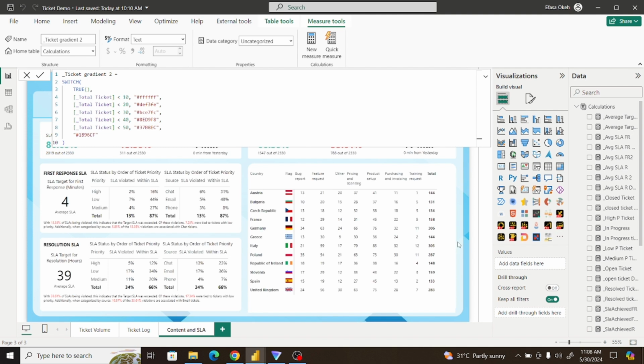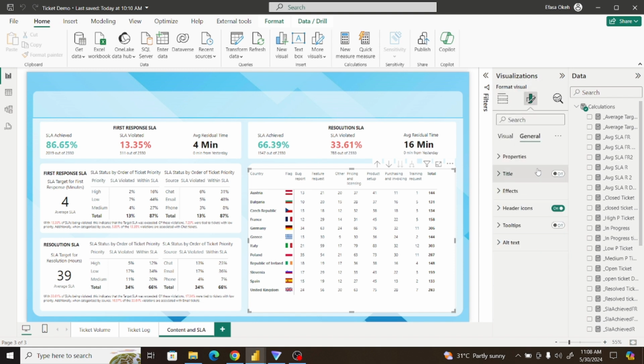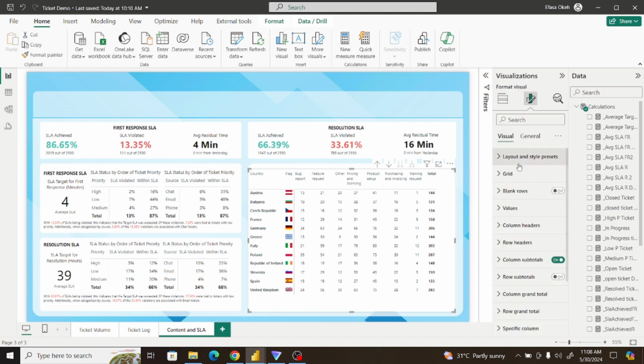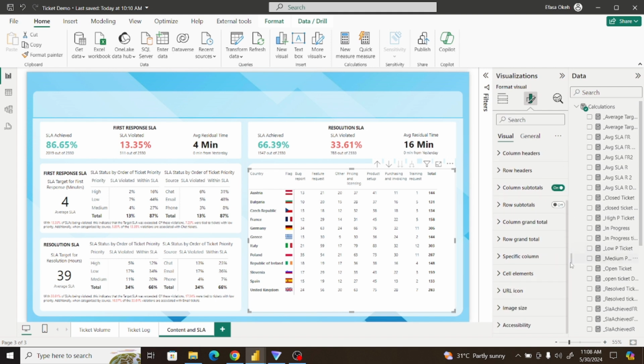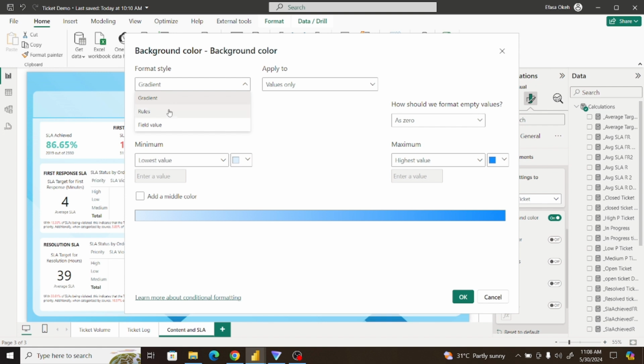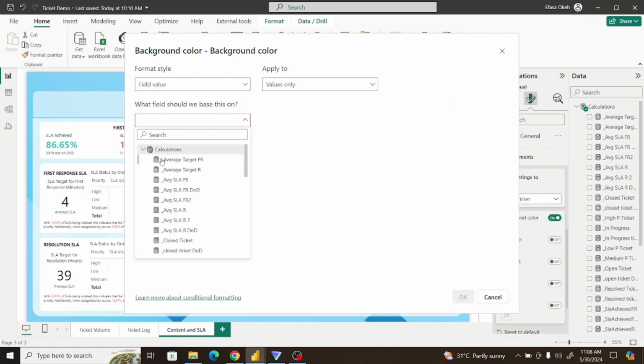So what we need to do next is simply select the matrix visual, come to format, general, and turn off the background. That's one thing we need to do. Now to format visual, scroll down, cell element, scroll down, turn on the background. For the background, click on the conditional formatting. Say we don't want to format by gradients, rather we want to format by field value. Then we supply the value for the measure we just created.